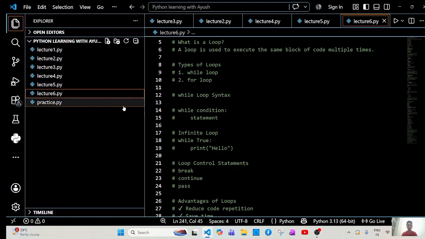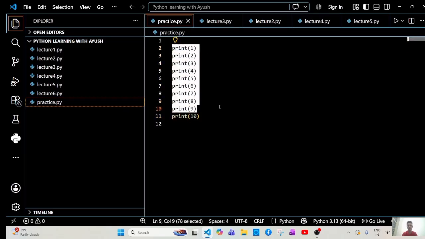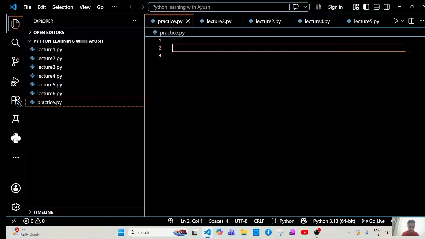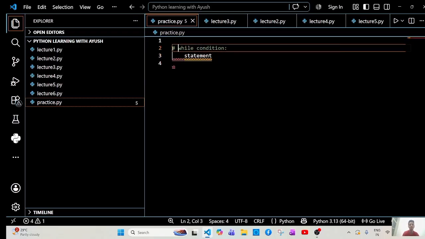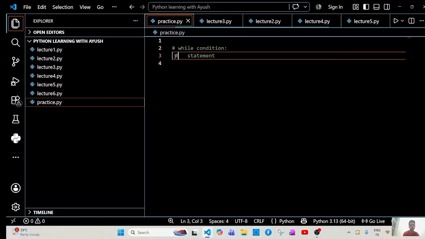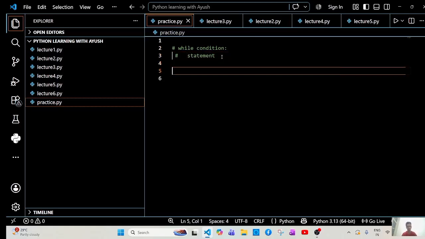What is the syntax? while condition: statement. This is the syntax for the while loop. If you notice one important thing, just like the if statement, the while loop also ends with a colon, and the statement inside it must be properly indented. Indentation is compulsory.